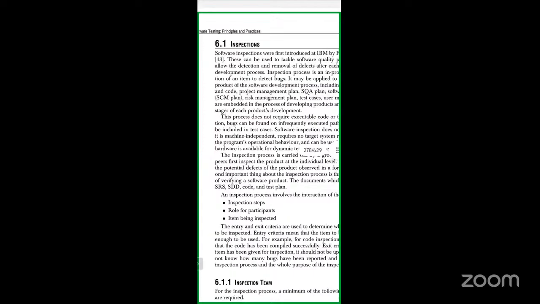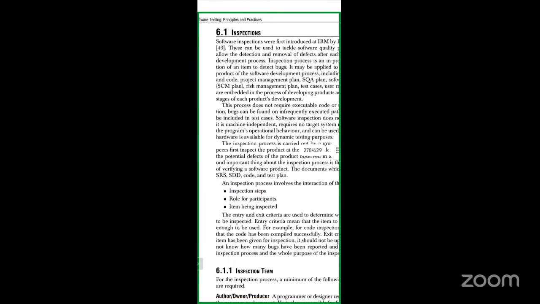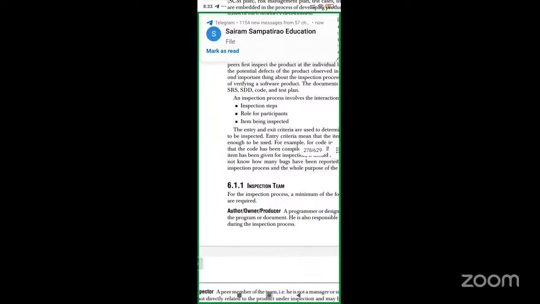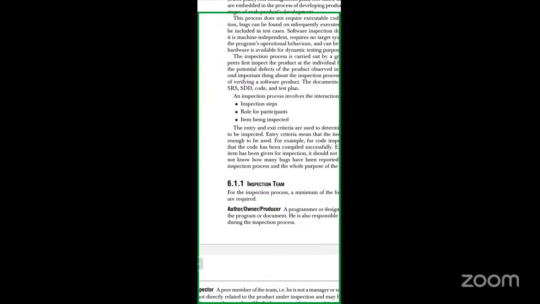Inspection means we are going to check the coding part or the development part, everything. So we are going to inspect, where we go for a set of rules, that is the steps we are going to check, the roles for the participants, and then the item being inspected. For this we have the inspection team, that is the persons who are going to inspect that particular code, a set of people.